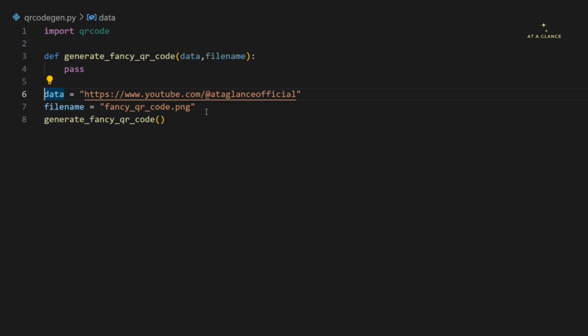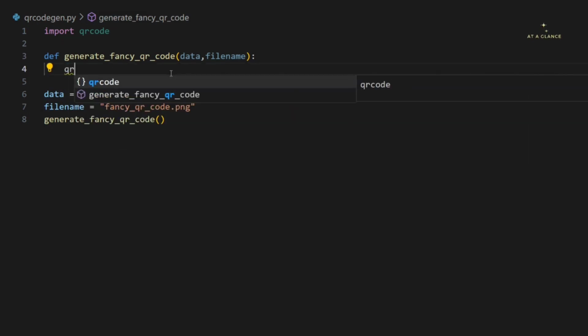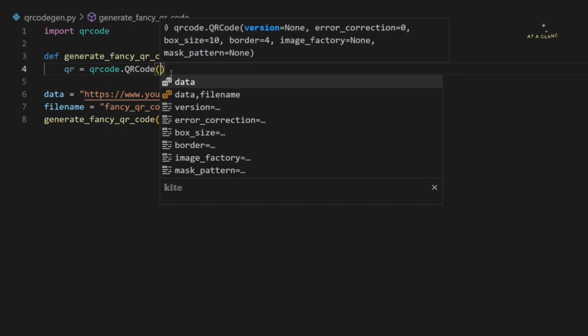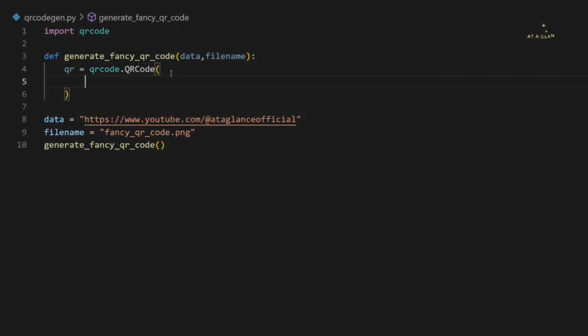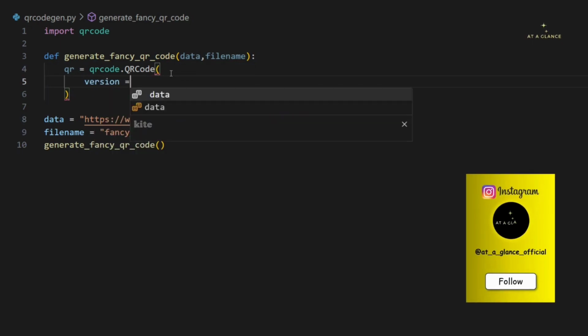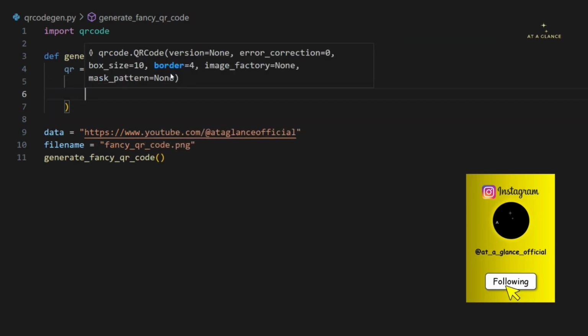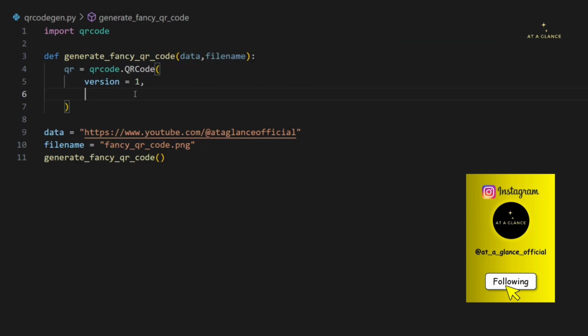And now let's come back to the generate fancy QR code function. Now we are going to write the logic for generating the fancy QR code. So first we are going to initialize the same QR code instance. So for that we are going to write QR code. In this particular class we are going to now define some parameters. The first parameter is the version. You can define any version, you can refer to the documentation and you can get the specified versions for it.